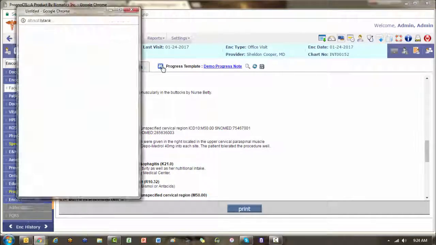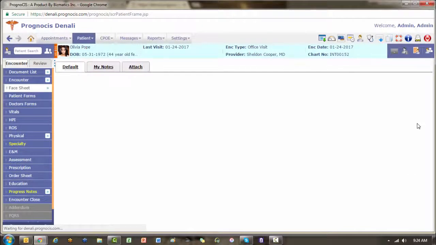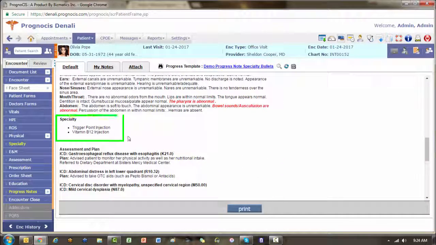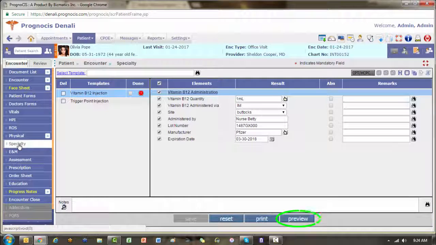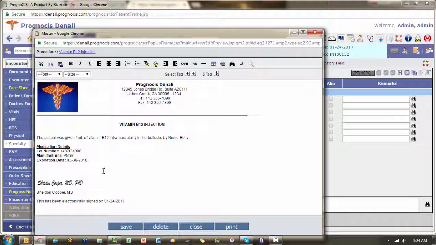If I choose a different progress note template, however, we'll notice those same input templates display in a different format. We see here that each one is simply listed in a bulleted list by the procedure name. And in this scenario, you can have all of the details of the procedure in the form of an op note. So if I click here on my specialty template preview, for instance, my B12 injection, the procedure form or op note gives me the details.